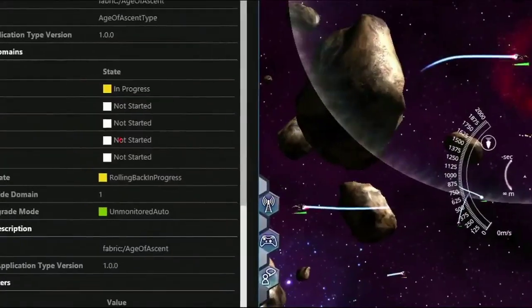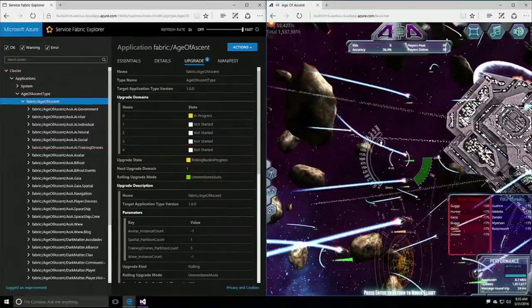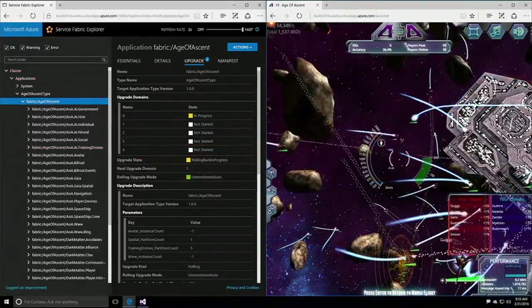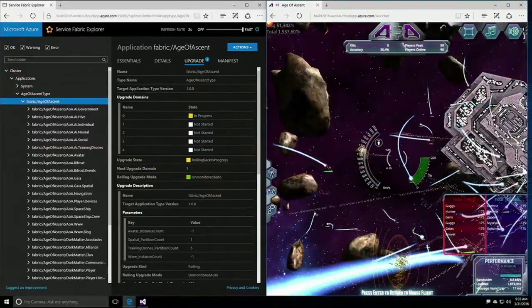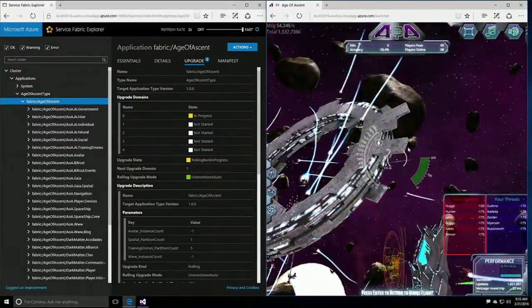Rolling back is in progress. Only 20% of the drones exploded, and the game has now healed. I never stopped playing. Oh, Googs just went by again. He's just in my face.